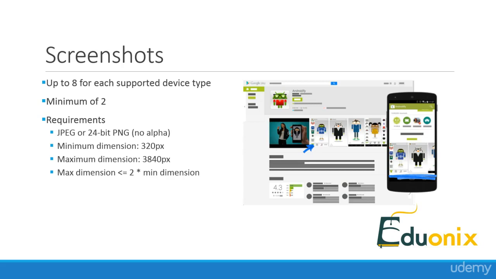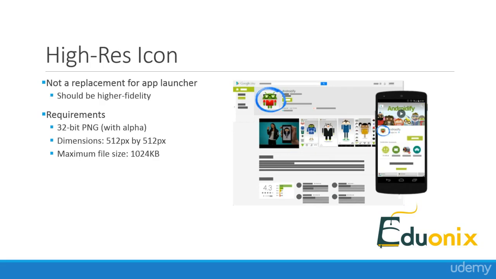Your uploaded screenshots will be displayed on your application's details page on the Google Play website and the Android app as seen here. To publish your application with a store listing, a high-res icon is required. The high-res icon does not replace your app's launcher icon, but should be a higher fidelity, higher resolution version that follows the same design guidelines. The requirements for the high-res icon are that it should be a 32-bit PNG with alpha, dimensions 512 pixels by 512 pixels, and maximum file size of 1024 kilobytes.